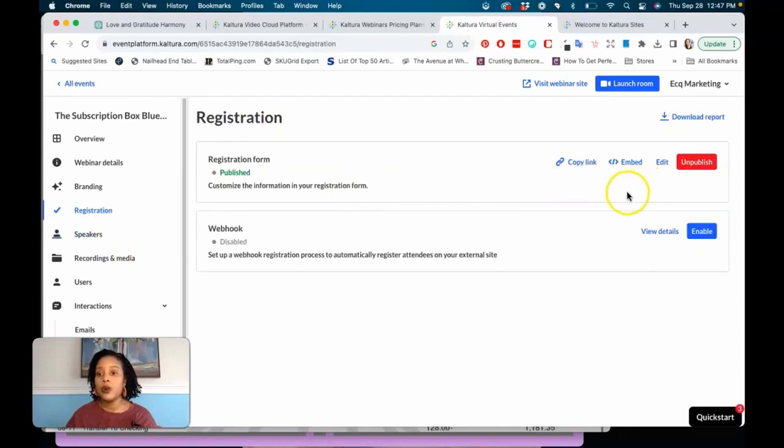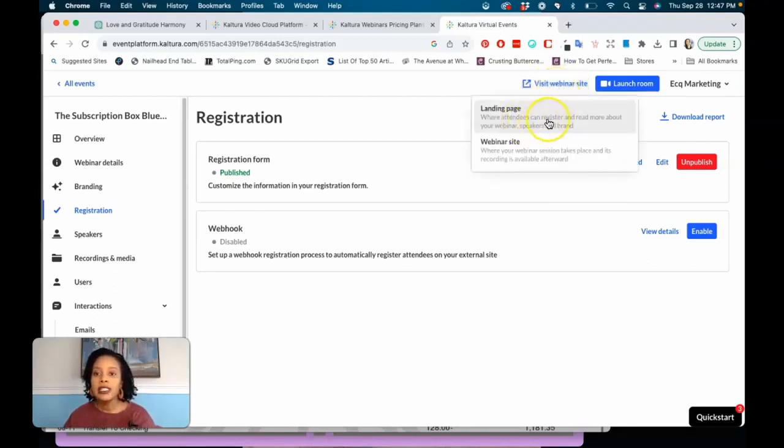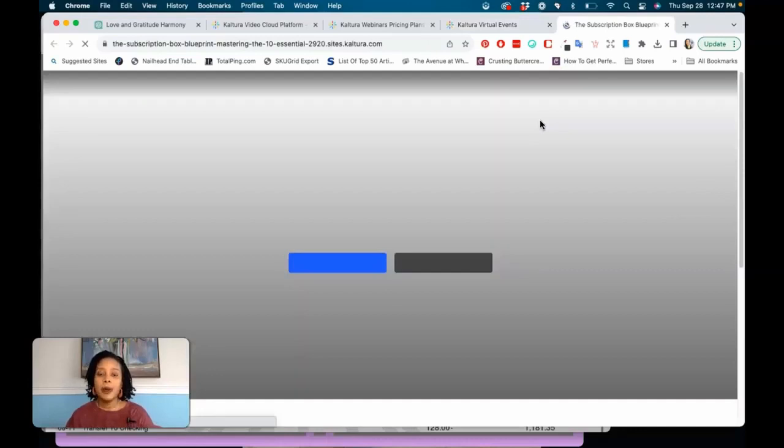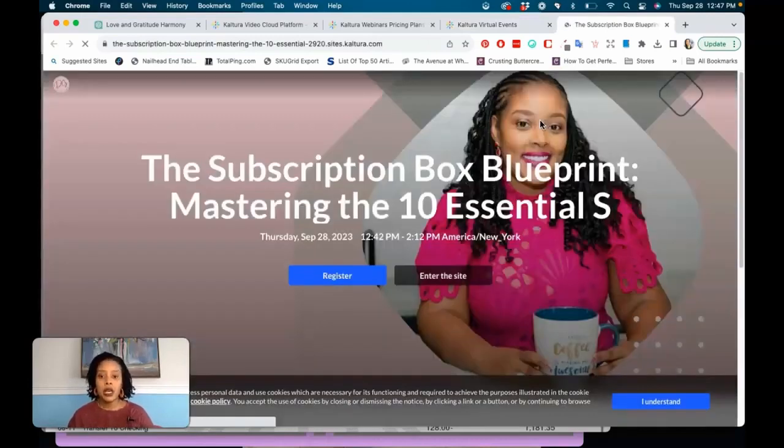This is where people are going to sign up. Here's your link here. So you have the ability to copy that link or embed that link on your website. So I'm just going to copy the link because I want to take a look at what that looks like. I'm going to go here where we're going to be able to visit our site. And this is a landing page that I was speaking about, where they're going to be able to actually come and register.